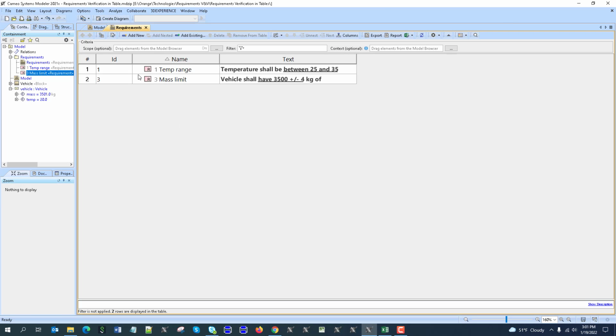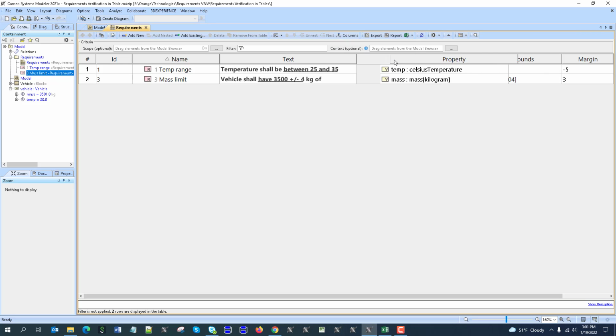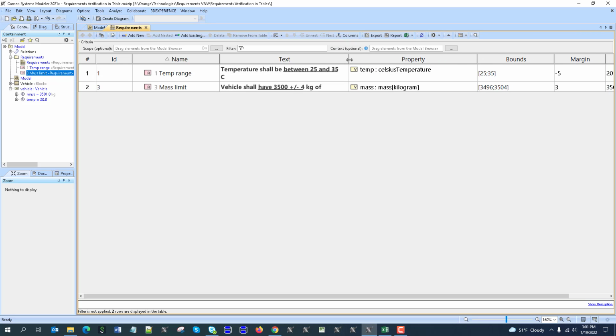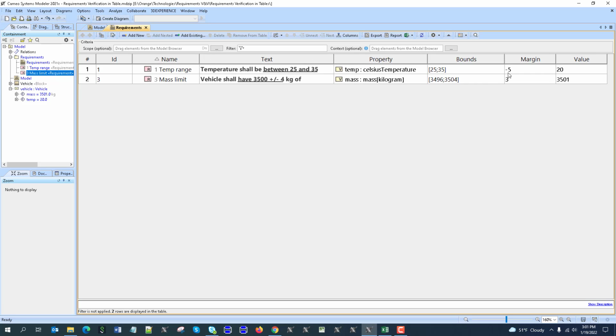Now let's go to the requirements table and show those columns. So we can show columns as value, margin, property, and bound, right? So here we have it. So value, and this value is the same value which actually satisfies this requirement. Value, bounds, margin. How much this is out of limit or in limit, right? So here minus 5, right? And then the actual value, right?